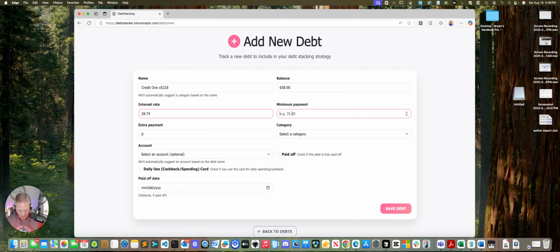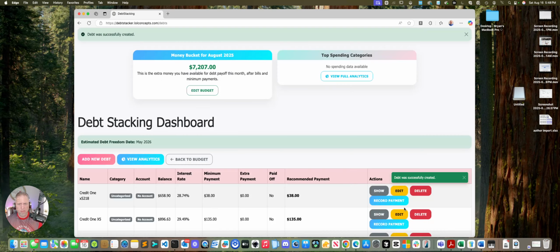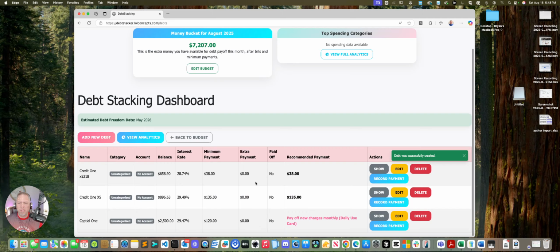$28.74, minimum payment is $38. Okay. So what we're going to be seeing here in a debt stack is the recommendation that's going to happen here. Let's just take these. So you see that this balance is less than this balance. So this is out of the ordinary, and it's sort of out of the debt stack workflow because it's one of those things that we are using for payments. So just consider these two.